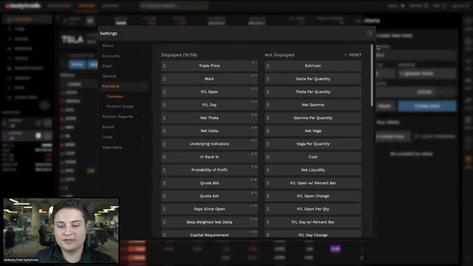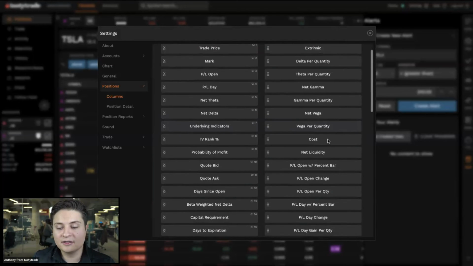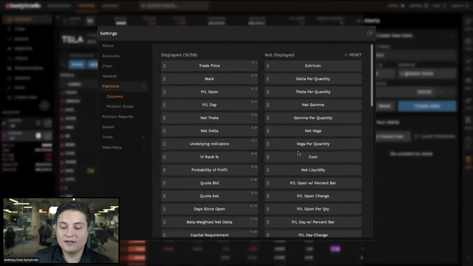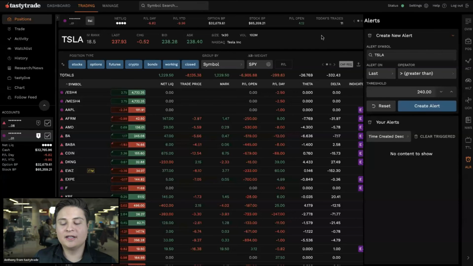So settings, from positions, you go to columns, it's already selected. And from here, this is where you can add different headings. So maybe we wanted to see the net liquidity of a position, the net liq value of a position. What we can do, again, left click and hold and drag it over to the displayed side. Net liq is displayed at the top. And then once we exit out of the settings, you'll see here net liq is the very first column that is displayed.